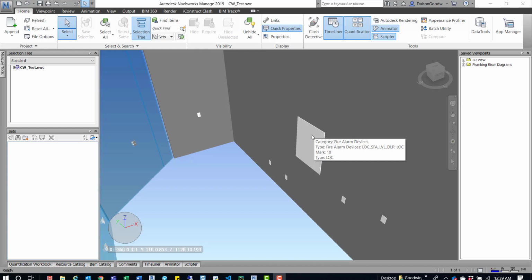model. You want to hover over something, see what that is, see the type, mark, just the different information that pertains to that modeled element, without having to go into the properties and then drill down into those properties and find that element.